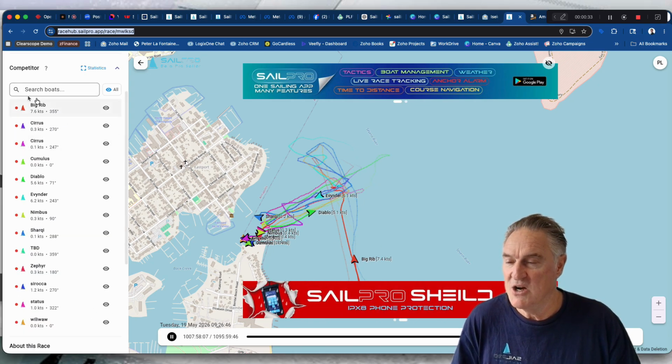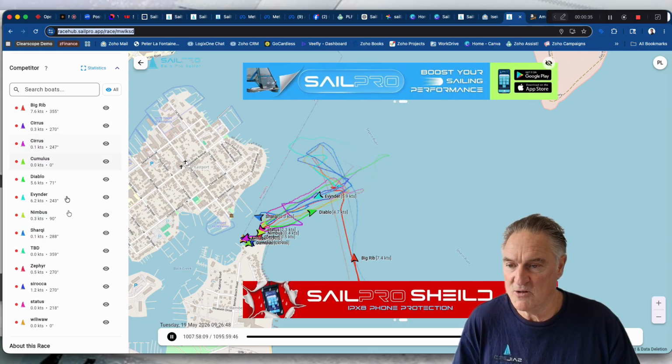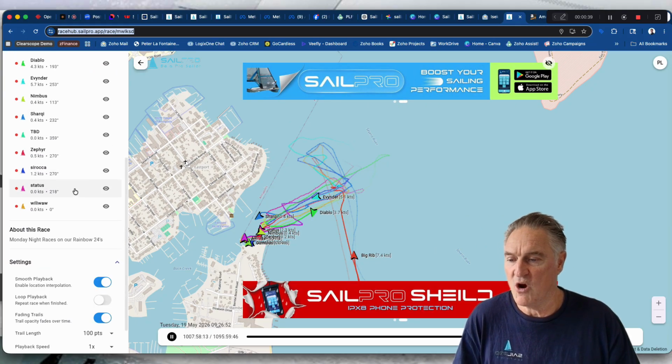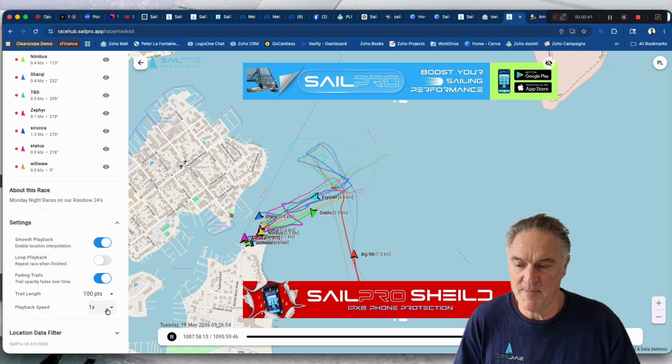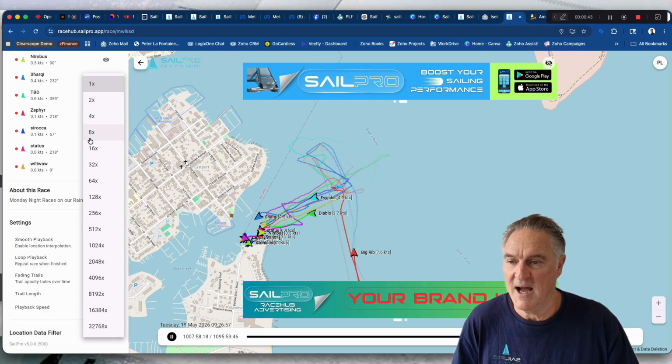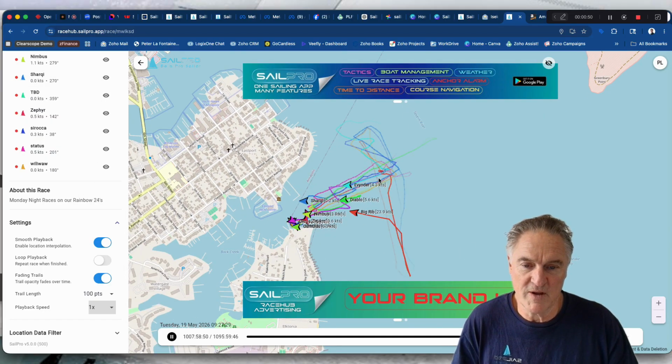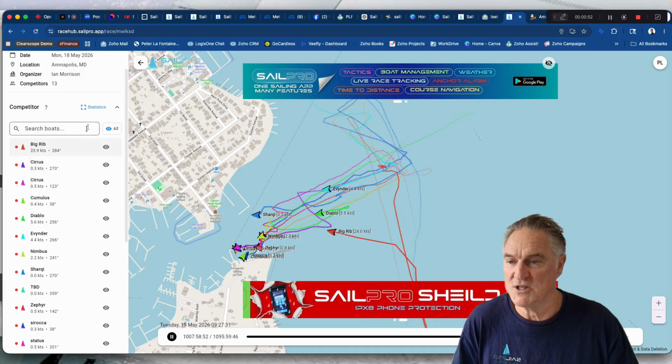You can see here on the left-hand side we've got all the boats. You can hide ones, you can search for them. If you've got heaps, you can change the playback speed from slow to really fast. We'll just put that back down to 1. Then you can see all the boats moving here, and you can also see the analytics.